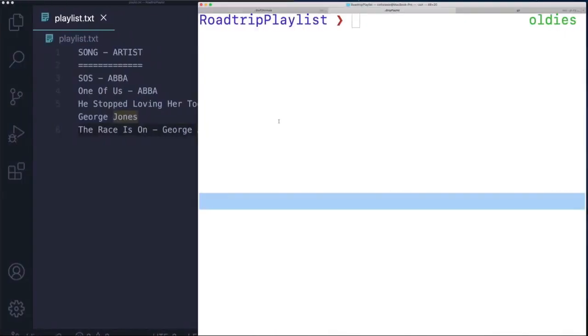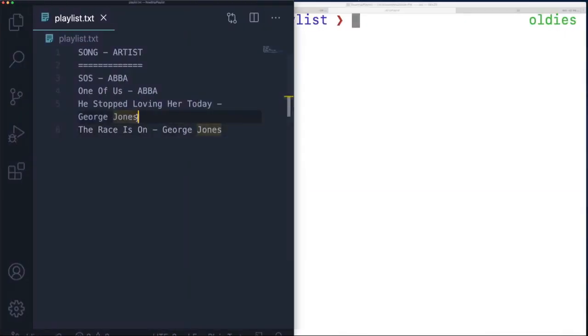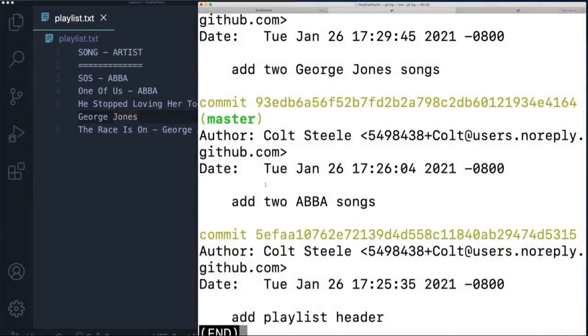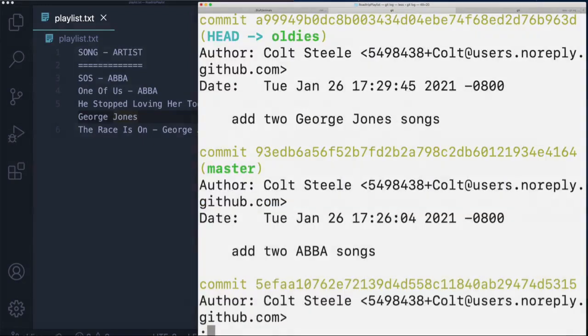So for example, here I've got my road trip playlist. I don't want to call it an app, but our repo, just from the previous video. And I'm currently on the oldies branch. I type git log. I have the commits from master, these two. And then I have the new commit I added on the oldies branch.